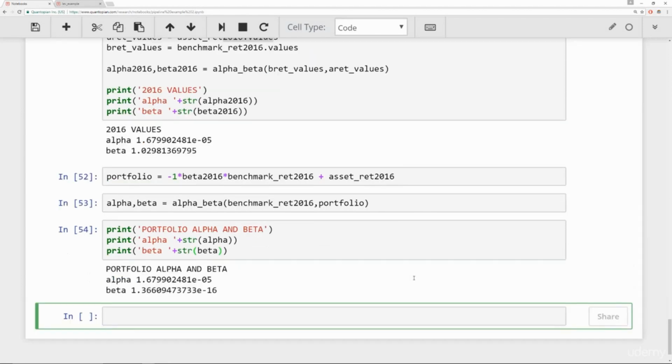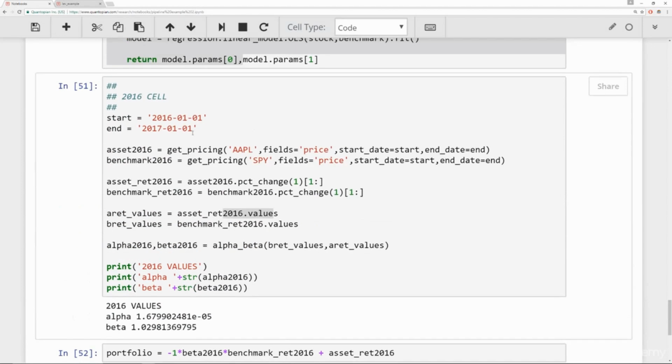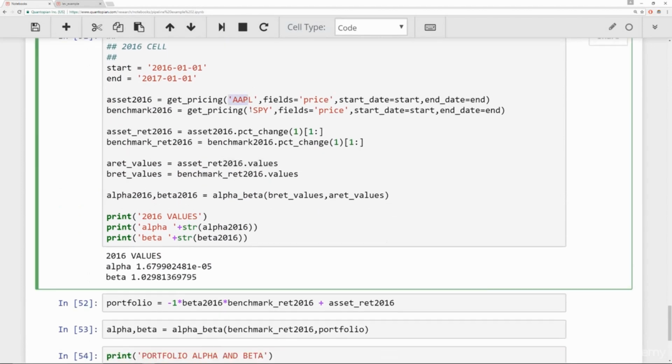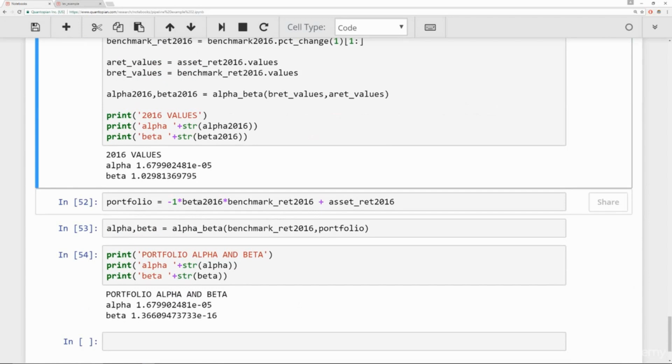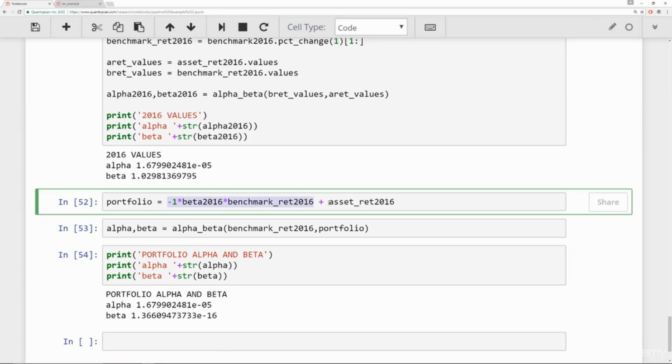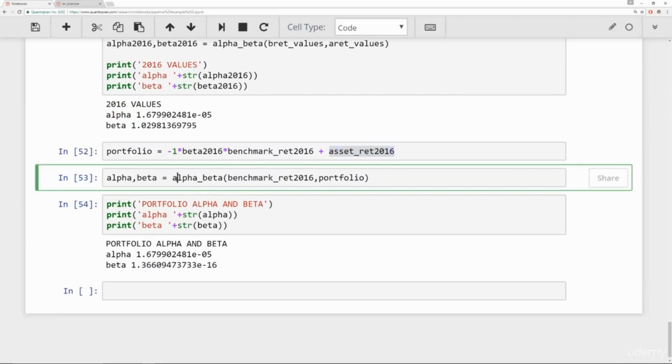And so what is actually going on here? Well, we first calculated, based on 2016, the alpha and beta values for Apple versus the market. Those were an alpha of 1.6 times 10 to the negative 12 against a beta of 1.02. So you can see that there is some behavior, and the asset does move with the market. That makes sense. So then here we said, I just want to trade on alpha itself. So we're going to say portfolio is minus 1 times the beta value for 2016 times the benchmark for 2016, plus the alpha term, which is the asset.